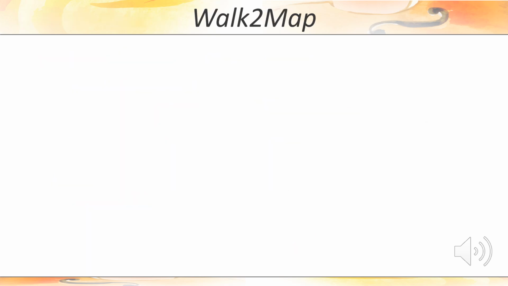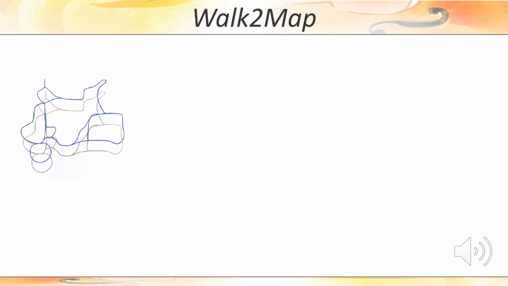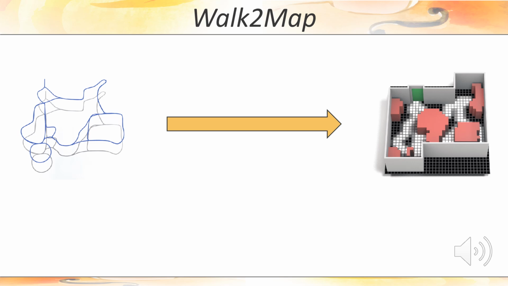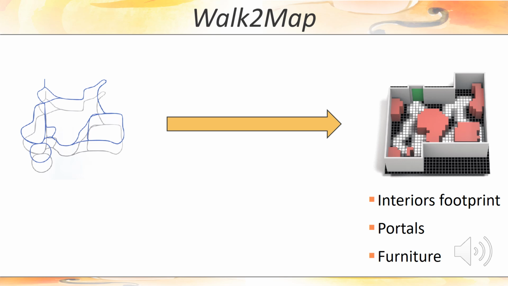To tackle this extremely ill-posed problem, we present Walk2Map, the first approach to turn an indoor walk trajectory into a floor plan model that describes an indoor environment in terms of the 2D footprint of its interior space, the location of portals in its wall boundary, and the locations of furniture in its interior space.